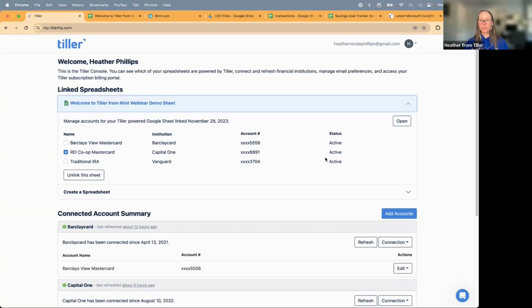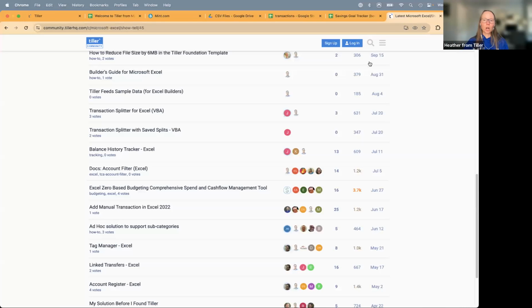Avi asked, the most important feature to me that Mint has that I can't find anywhere is that I can see all my credit card statement balances and the due date in one place. Is that something that exists in Tiller or something you're working on? Not specifically with just the credit card balances. There are some community solutions that are like bill payment trackers, but they can be used for all your bills. I don't know if there's something that exactly fits that need, and it's not out of the box in the default foundation template, but I definitely recommend searching the community to see if there's something out there that fits that need.